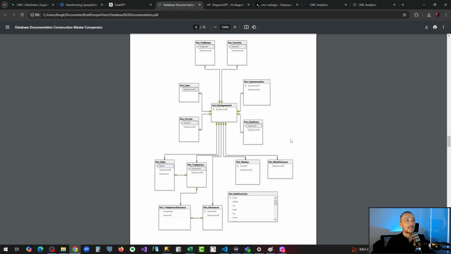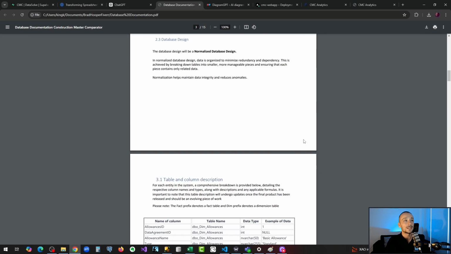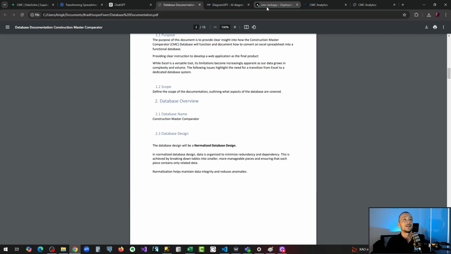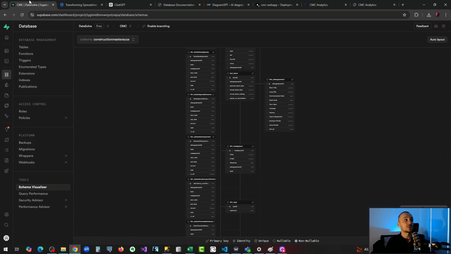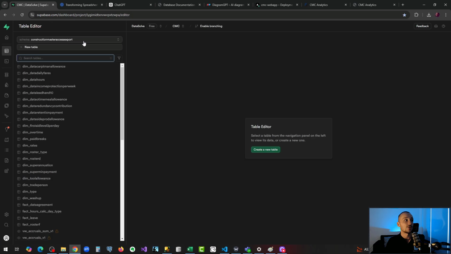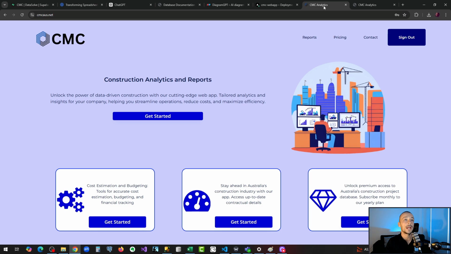So this is the schema. This was the initial documentation that I needed to do for the project. And then from there, what we did is we built the logic in the database. So we can see here there are a lot of tables in the back end here, which are all derived from the Excel worksheet. And then this will connect into the front end of the Bubble app.